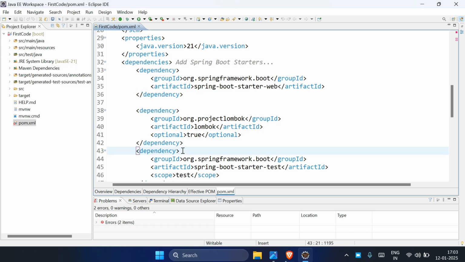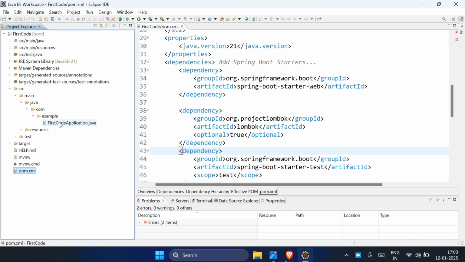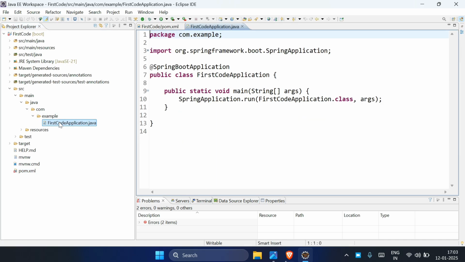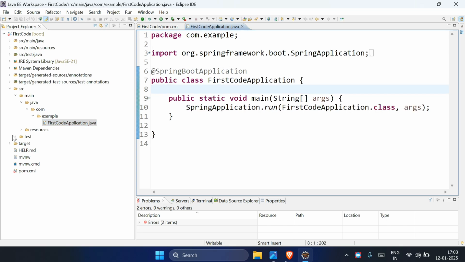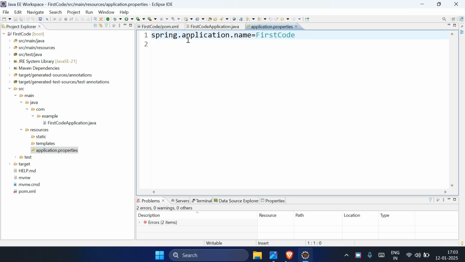Okay, cool. And the project structure I'll walk you through. Inside the src, there is a main folder. Inside there is a Java folder. Inside that we created a package, so com.example. So com folder, example folder. Inside that is our file, first code application.java. Inside the resources, there is a file called application.properties, basically where we can configure everything.